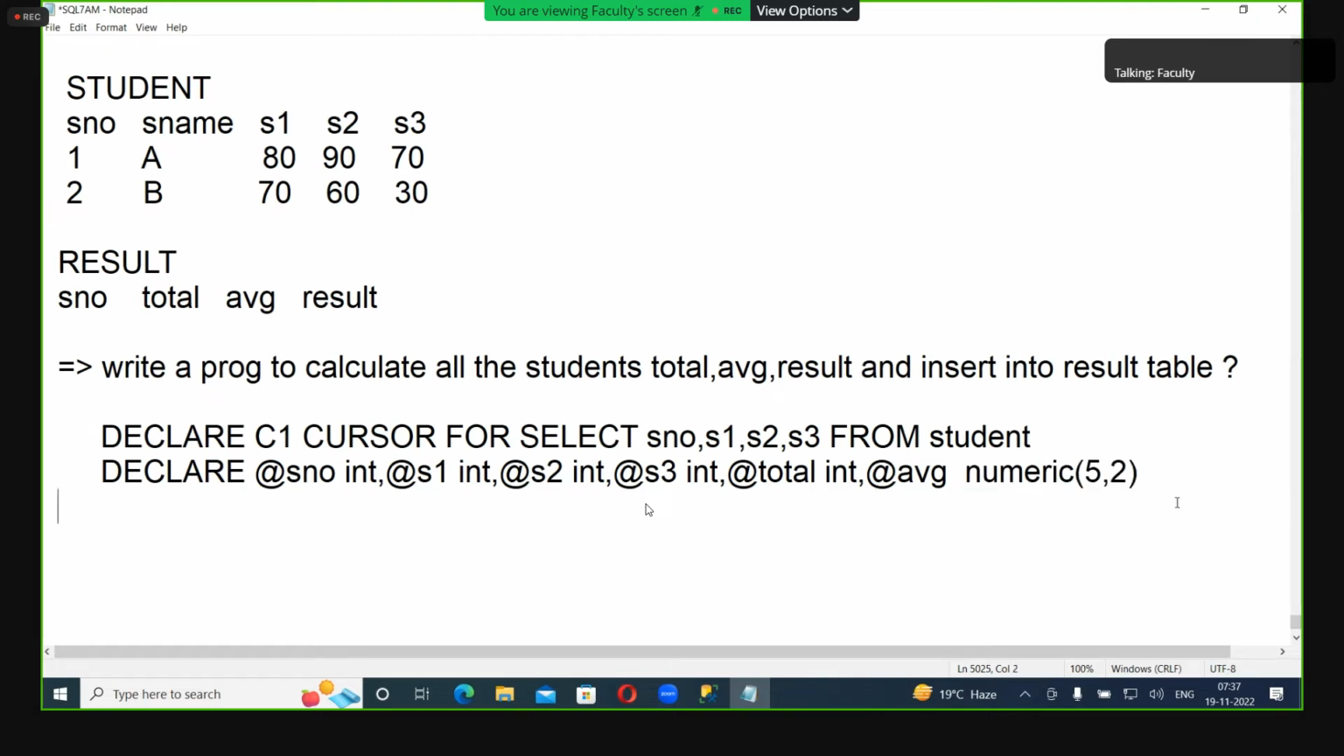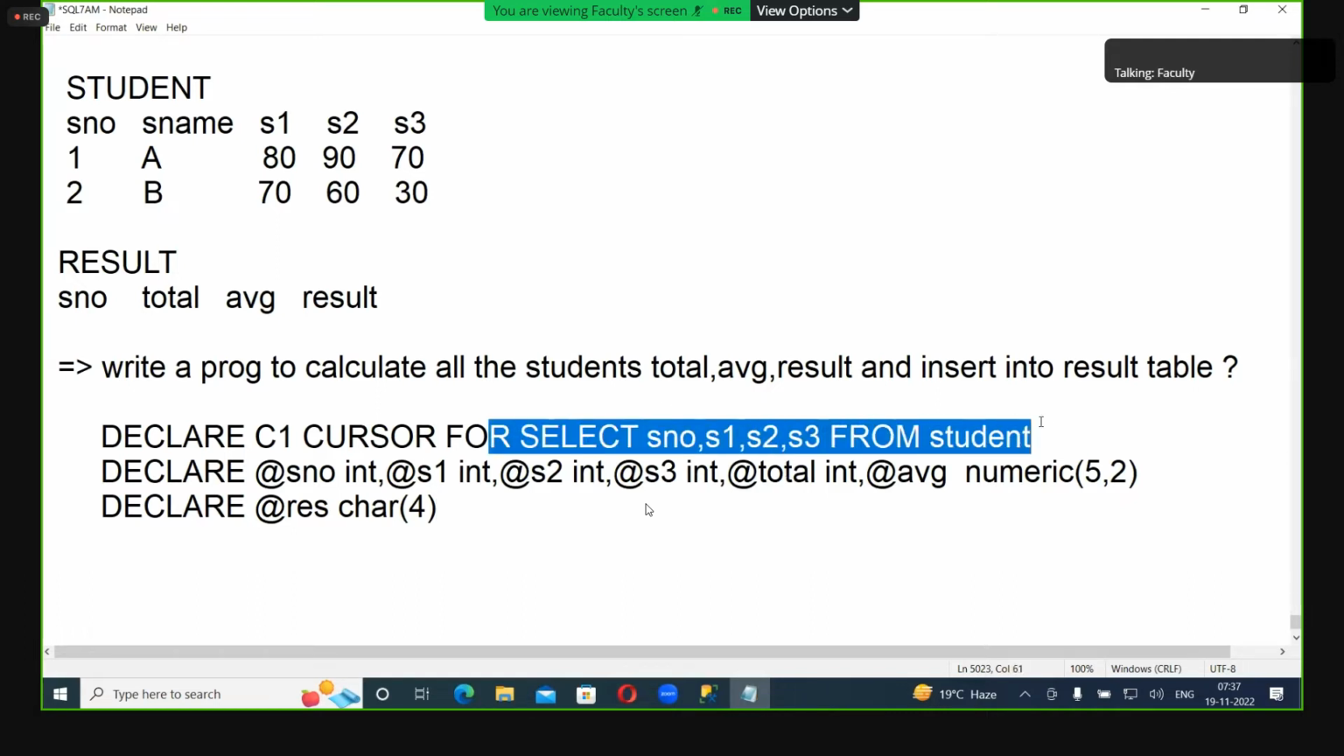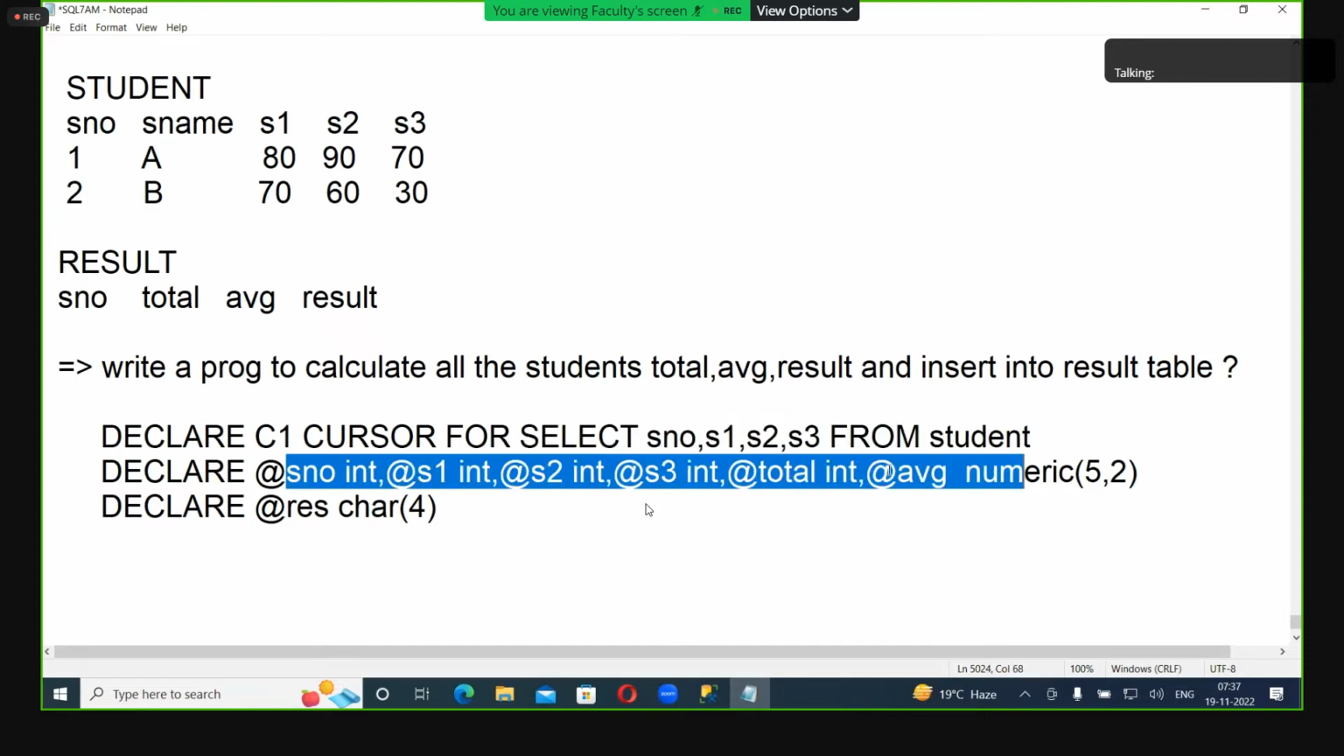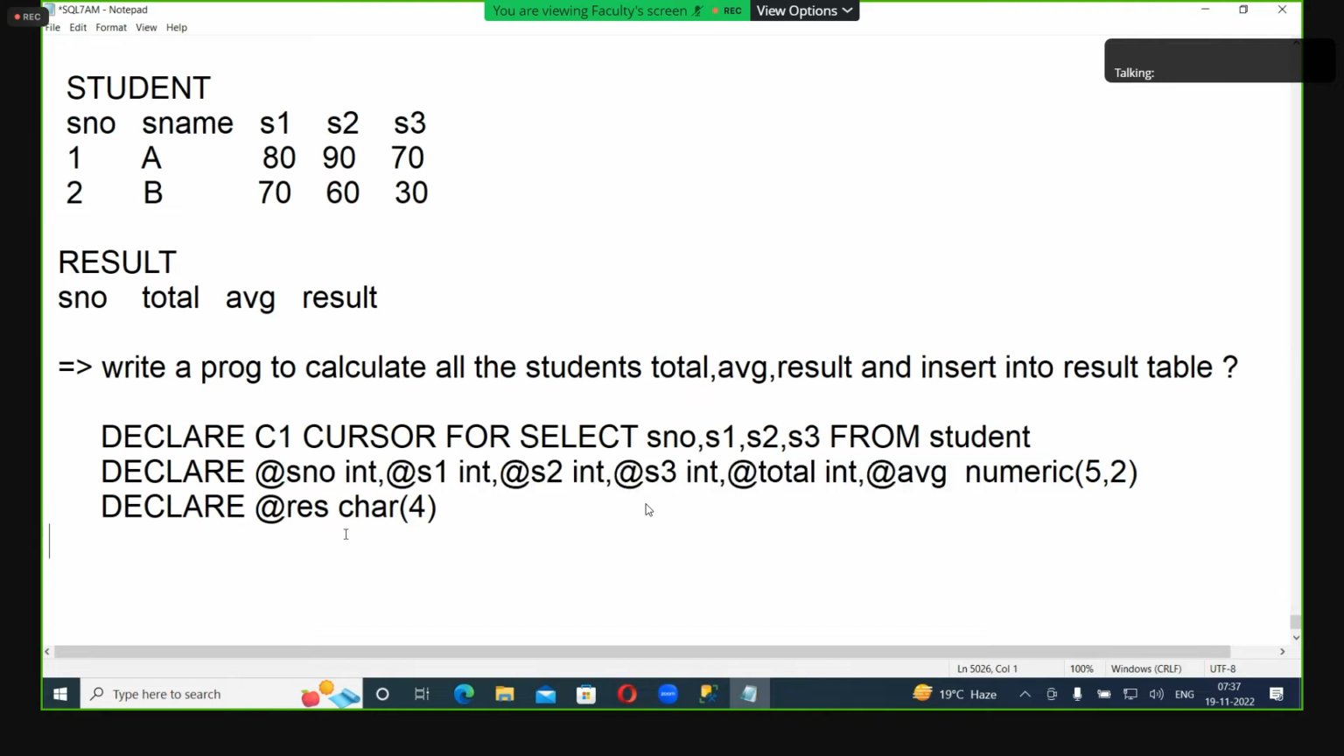So also take one more variable for result, RES, char of 4, because in the result I store pass or fail. Pass or fail is character type. How many characters? 4 characters. So declare the cursor, declare the required variables: one variable for student number, subject 1, subject 2, subject 3, total, average, result. What is the next step?